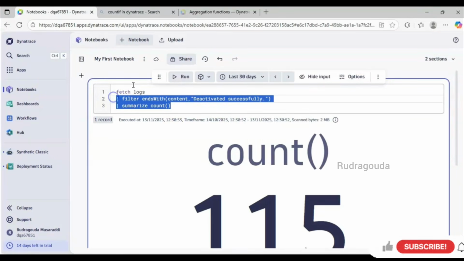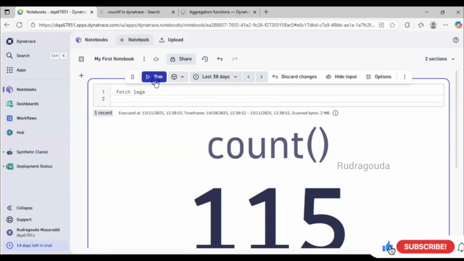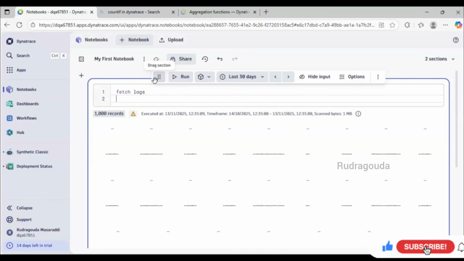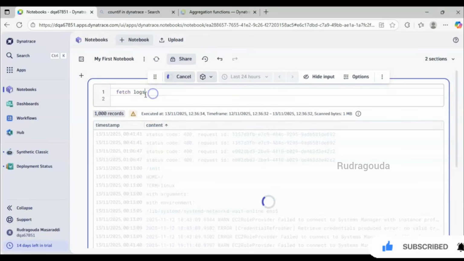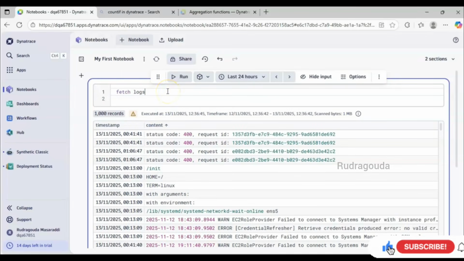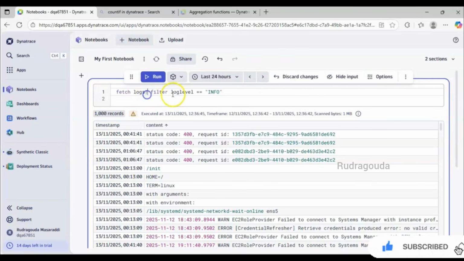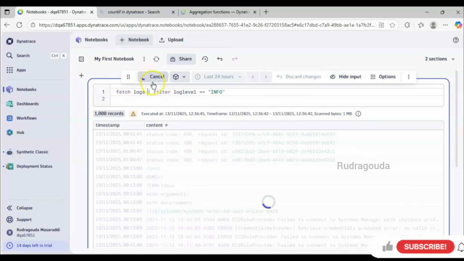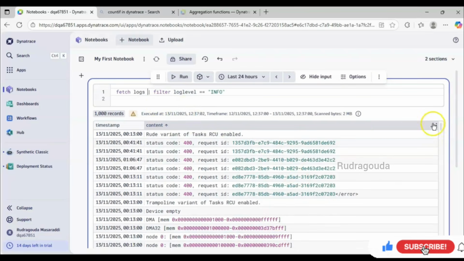I'll remove this particular line and click on run so that I get the complete logs, and then I will make use of make-timeseries over there. Now I have run fetch logs so that it gives the complete log information. Then I will do some filtering, like filter loglevel equals info. I'm just taking the information level only. I'll click on run so that I get the data wherever info is there.